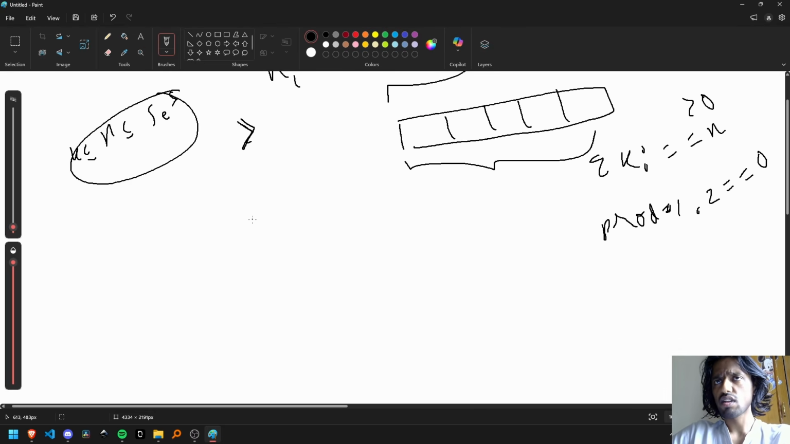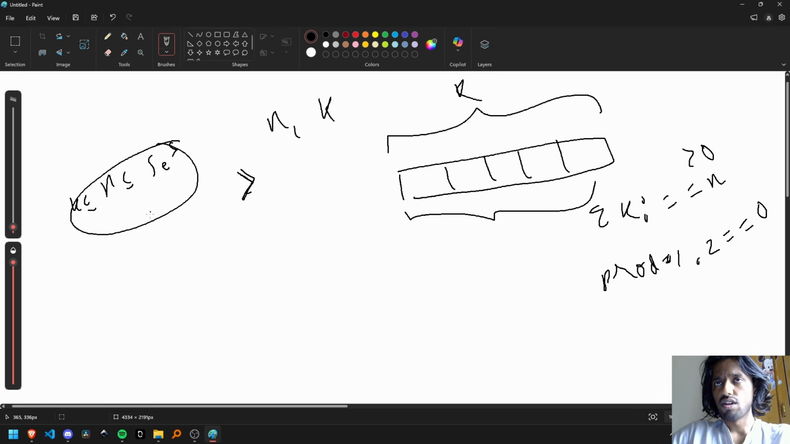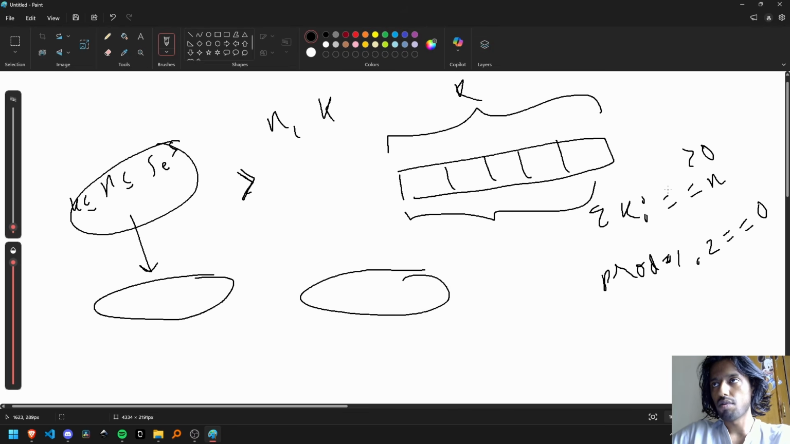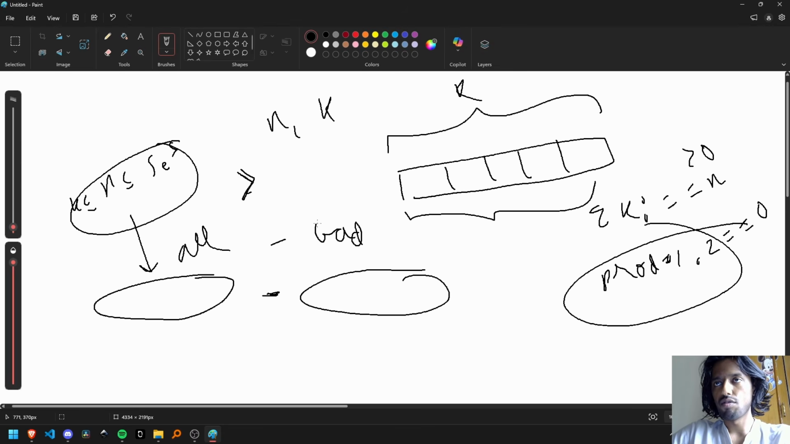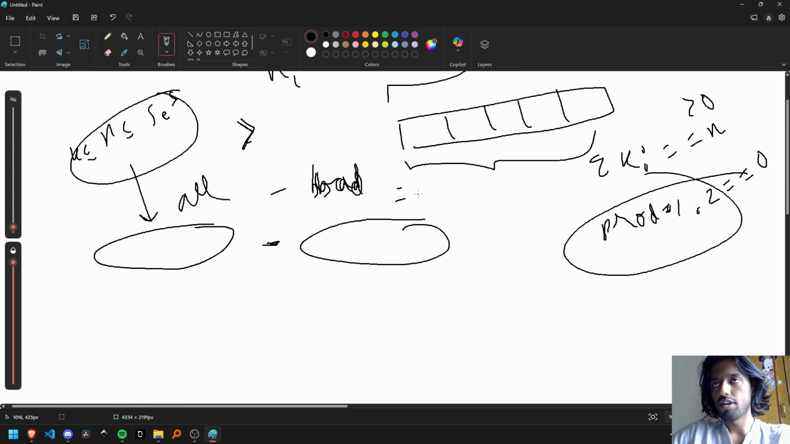So my next idea was, okay, we can find all sequences of length k whose sum is n, and then all sequences of length k whose sum is n and all of the elements are odd. This is basically all, and this is the bad case, right? If all elements are odd, that means our rule is not being followed, and if our rule is not being followed, that means the sequence is bad. So if we do all minus bad, we would get the total result which we want.